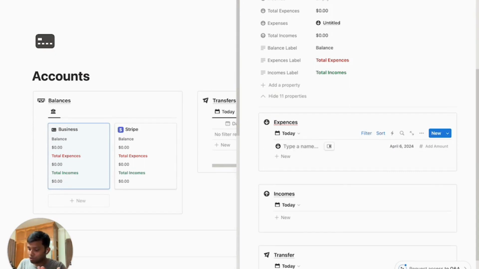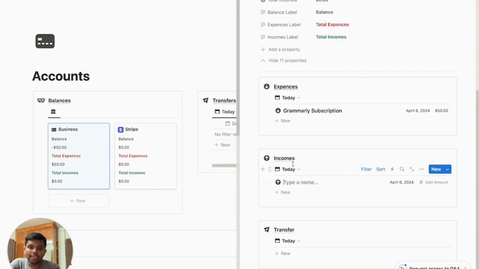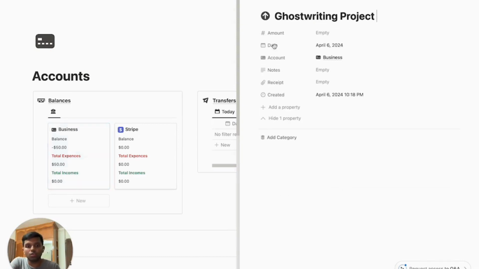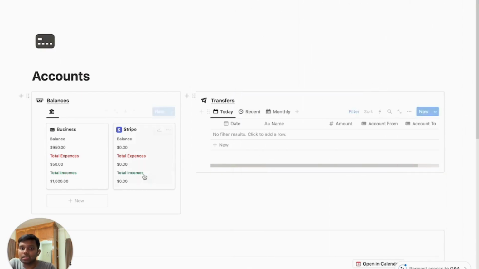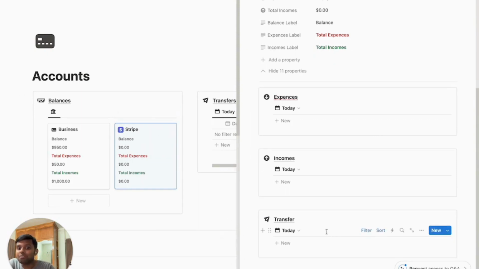Suppose possibly the Grammarly subscription. You just add the amount, and this is just a placeholder. Then you just add the income, ghostwriting project. You open it, you just add the amount, and you see it's already showing you your total income, your balance, your expense, and everything. So this is something that I think is going to really help you, because you will be able to keep everything in one place.